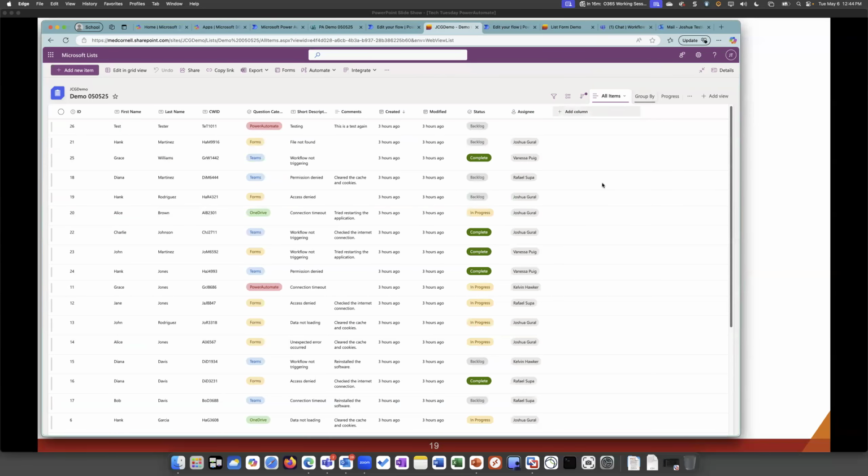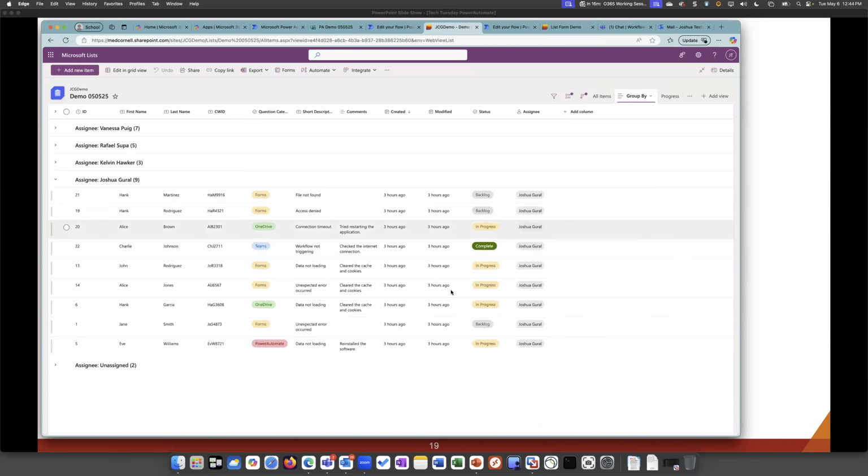Then my team can just live in this list, right? And they can go in every day and say group by, and they can say, okay, what do I have to work on today? Here's my stuff. Okay.